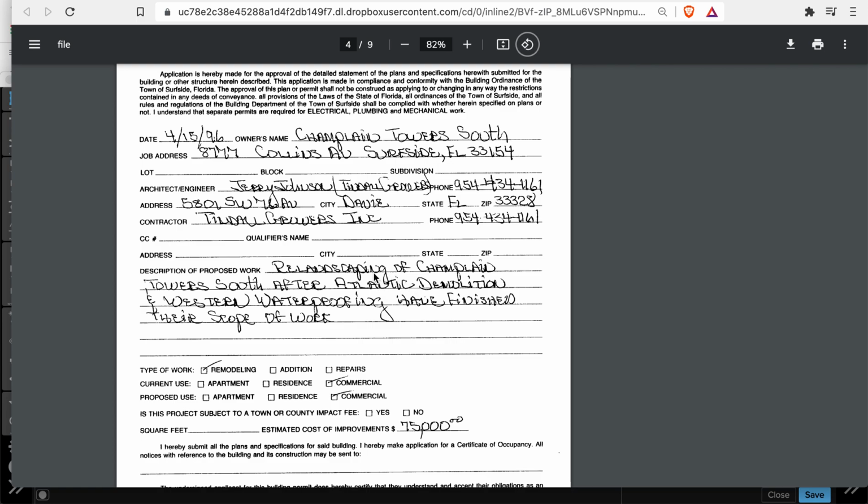Re-landscaping. You understand that? Re-landscaping of Champlain Tower South after Atlantic demolition and Western waterproofing have finished their scope of work, which might have been the pools, etc. But nevertheless, after they finished their scope of work. So then we go back to the software again.